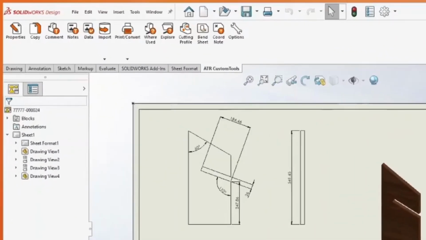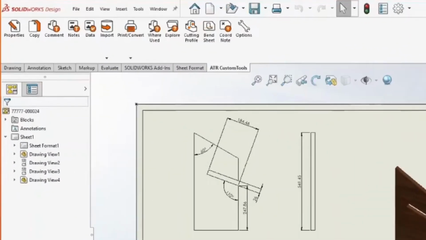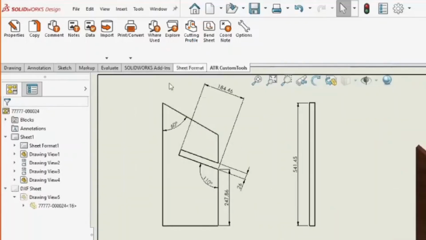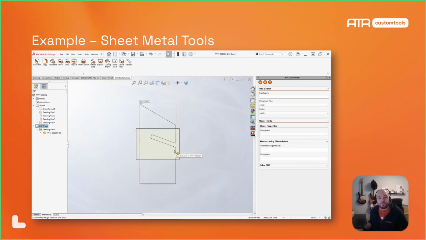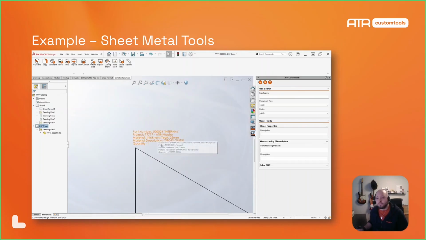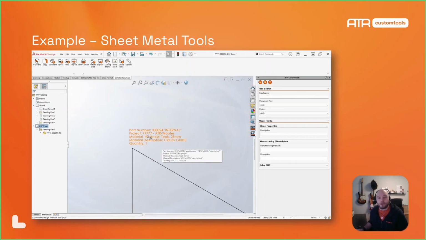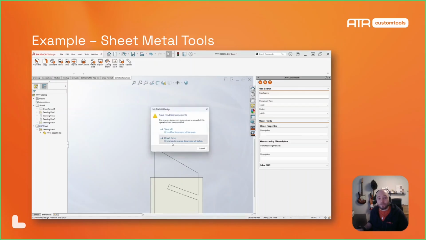Another nice tool. If you are working with sheet metal, here's a cutting profile creation. Just one click and you will have a new sheet in your drawing, DXF sheet. No sheet format, one-to-one scaled, cleaned for cutting, and it also has this custom note that I've defined.